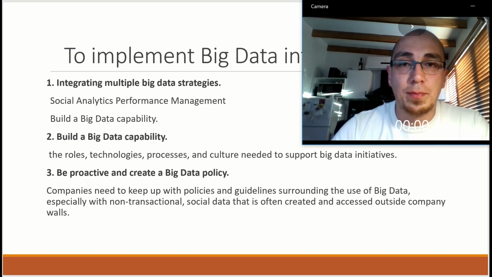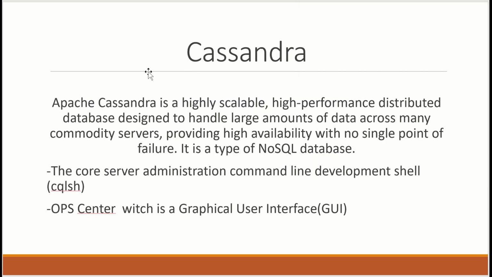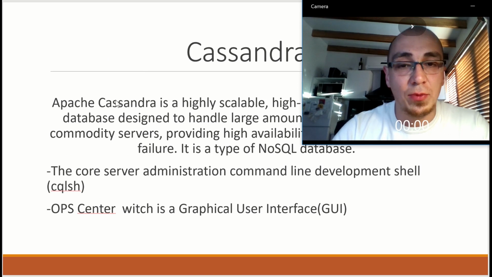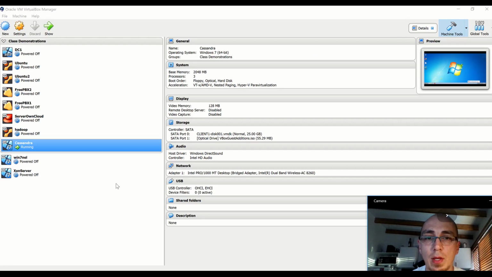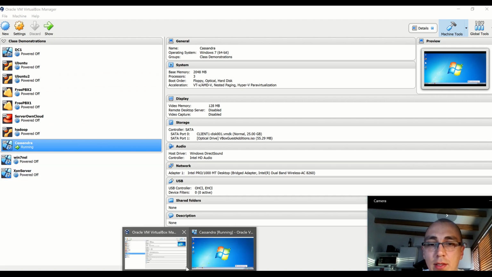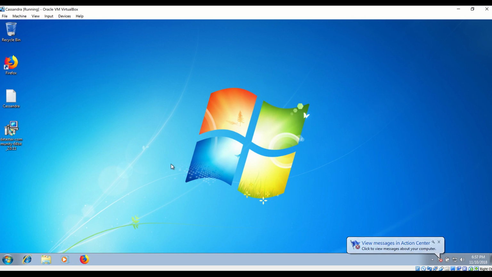And next, we are going to show you the software that we're going to use, which is Cassandra. It's a highly scalable, high performance distributed database. It's a free database designed to handle large data. So I'm going to show you the software Cassandra, which I installed here in VirtualBox. I installed it in Windows 7. So let's open it. It's here.